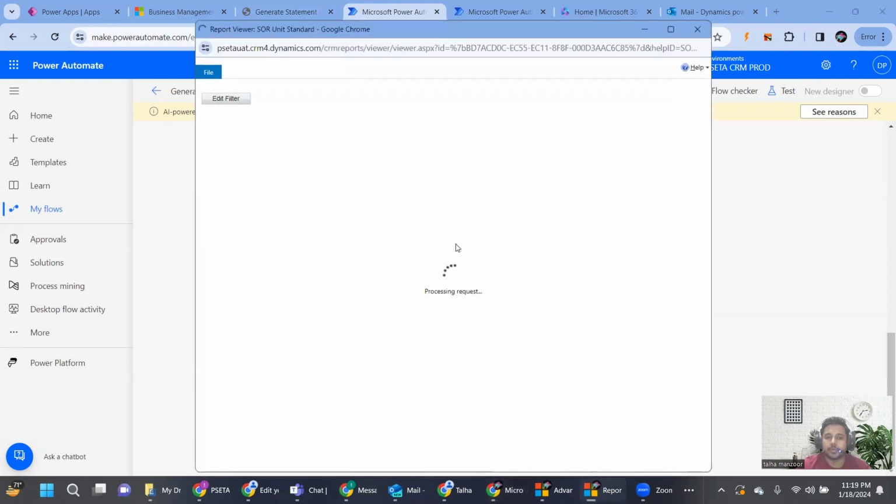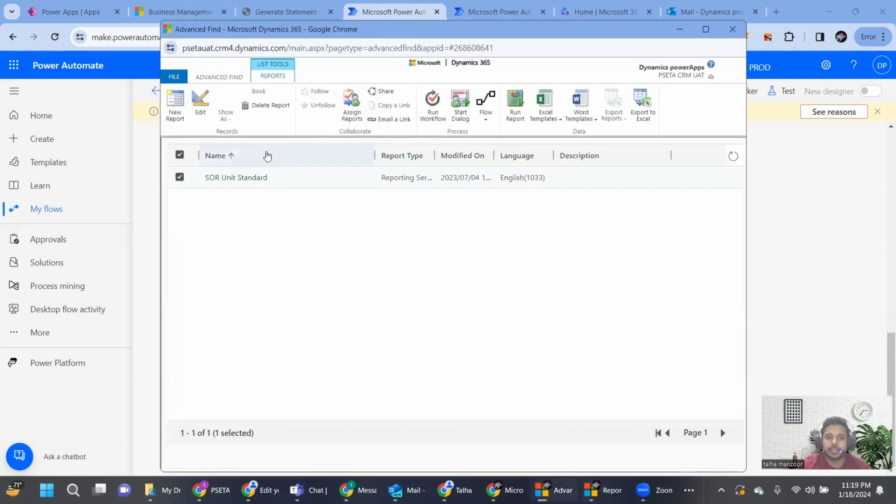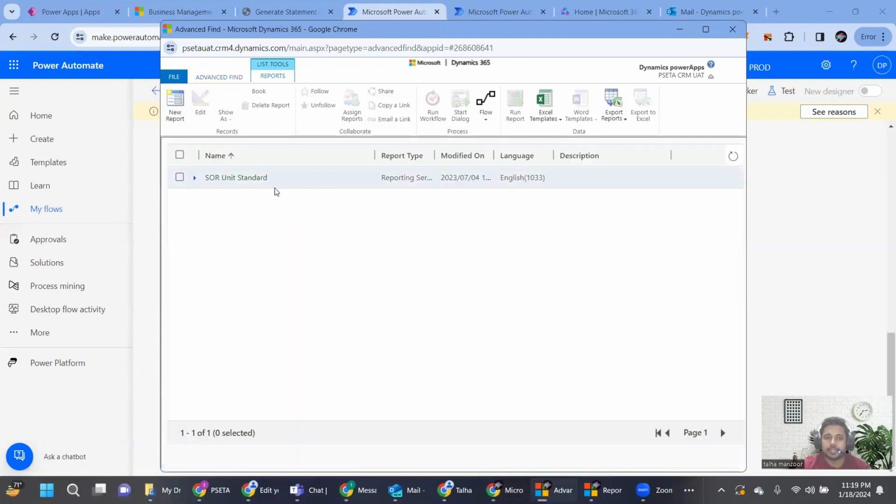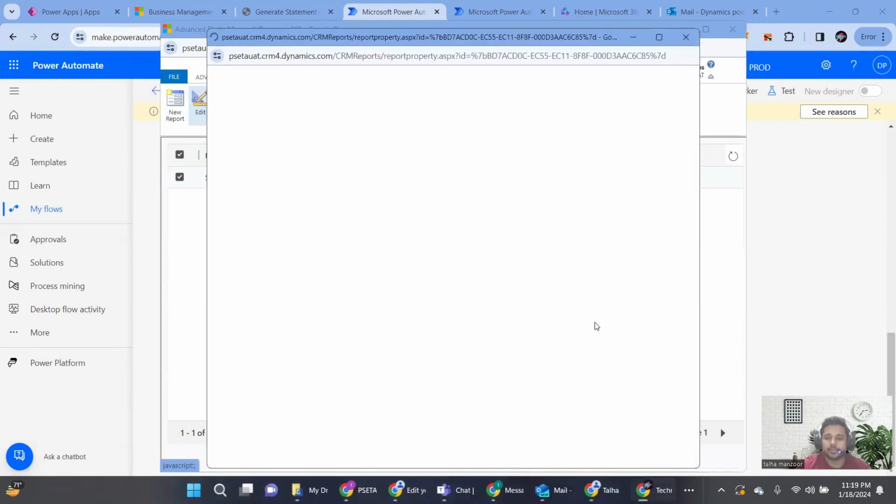So this one is a report. I will show you. It's running. I have just captured this. This is the report, and the report name is SOI unit standard. This is the SSRS report, and if I click on edit, I will show you.